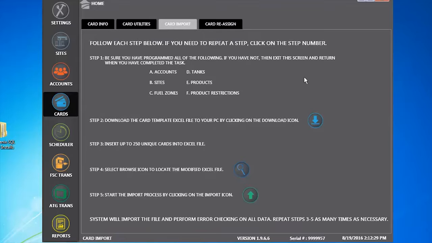This card import here allows you to build an Excel file within the application and import up to 250 cards from an Excel spreadsheet. This is something that can be done if you're not going to input your cards manually into the program and you have a spreadsheet that you want to import. You'd have to actually download this spreadsheet to go through that.